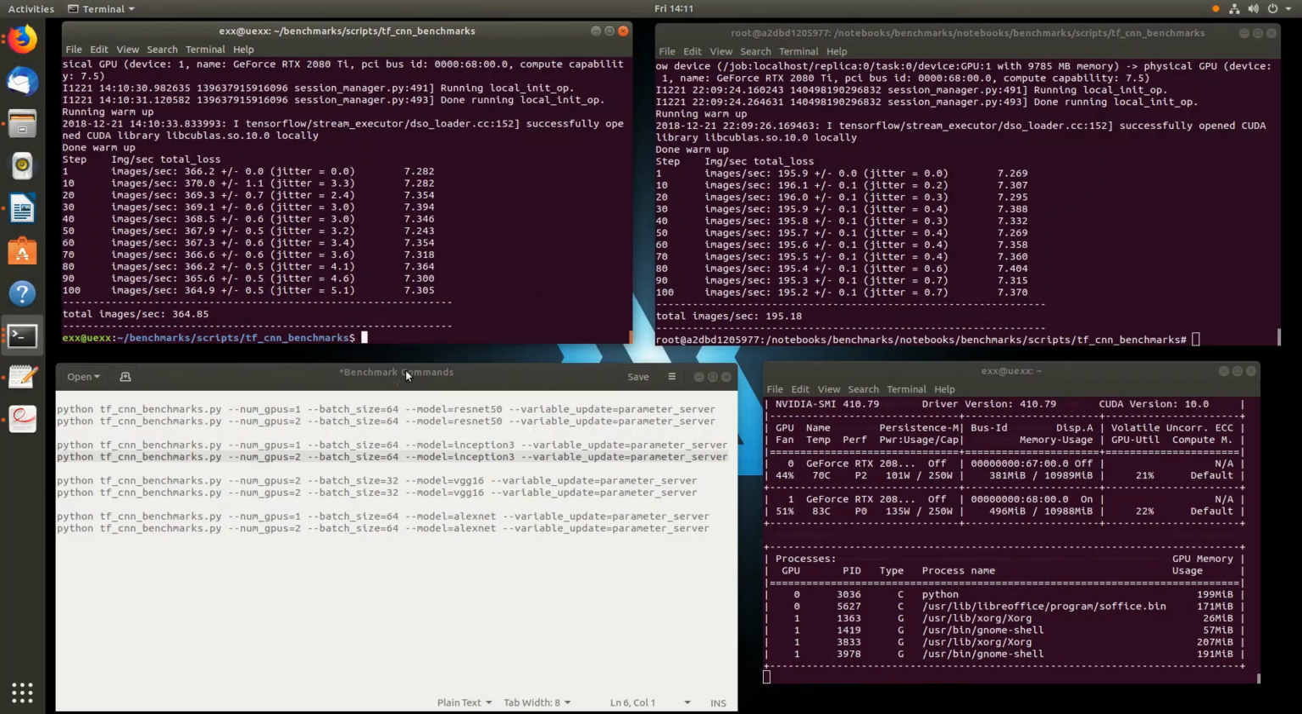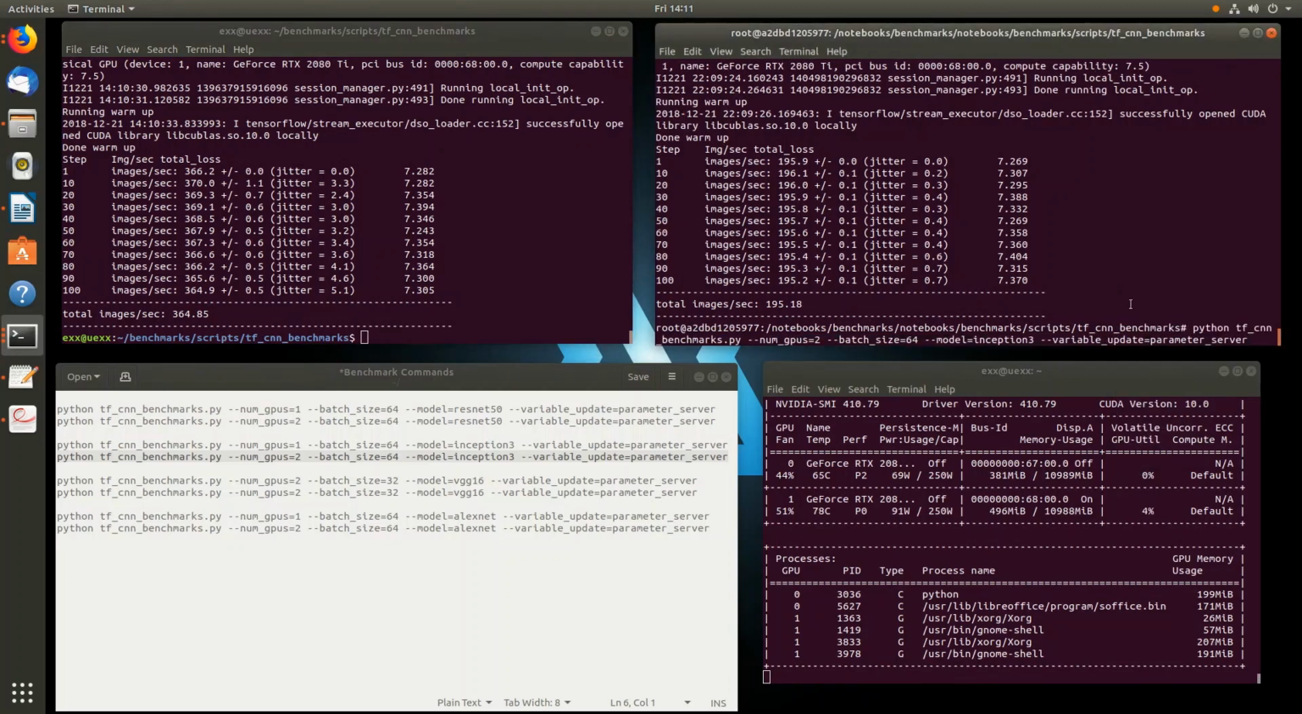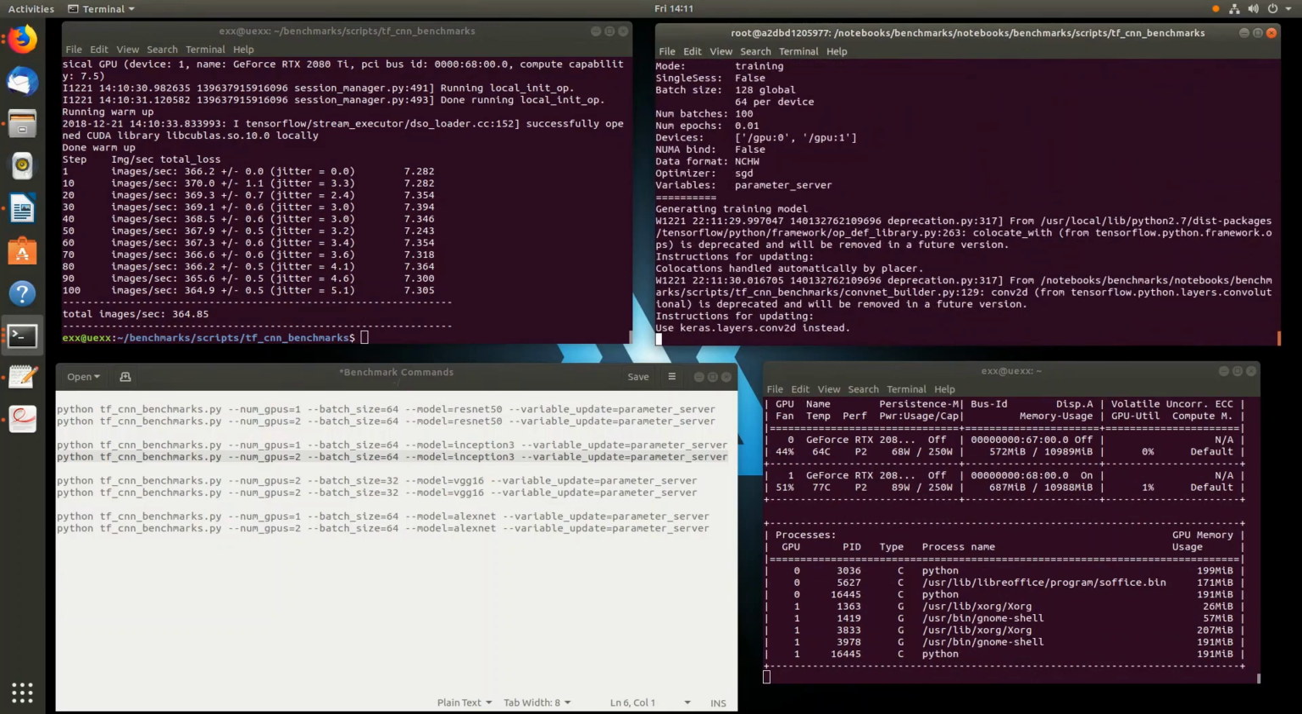Okay, there you go. That's the Inception V3 model, 364.85 images per second on the local install. Now, let's put that same command into the Docker container.